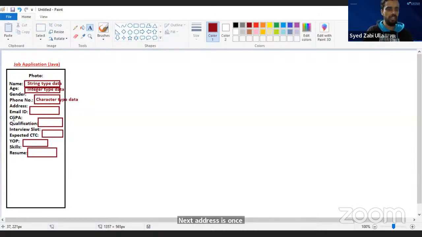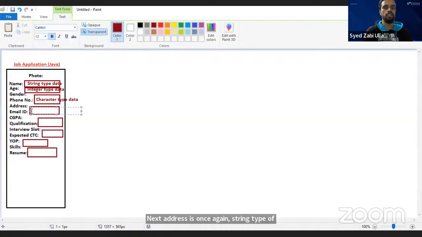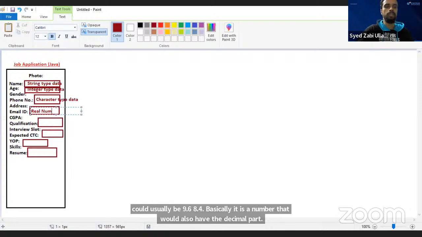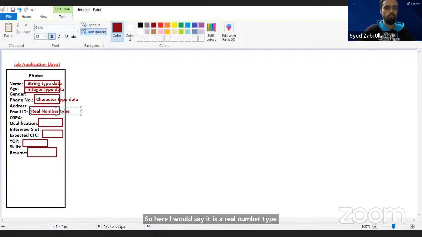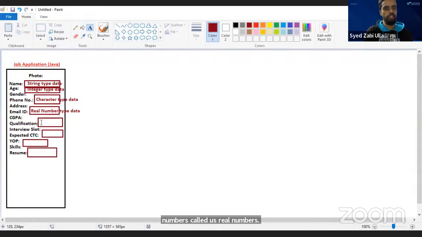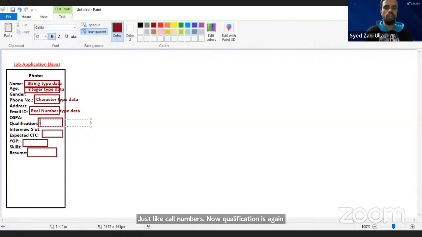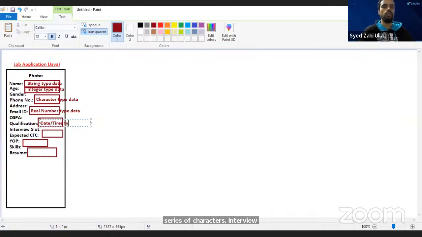Email ID is string type of data. Coming to CGPA. CGPA could usually be 9.6, 8.4. Basically, it is a number that would also have the decimal part. So here I would say it is a real number type data. I hope all of you know in mathematics, there are some numbers called real numbers, just like whole numbers. Qualification is again series of characters. Interview slot, here it is going to be date or time type of data. That is what I would like to call it.